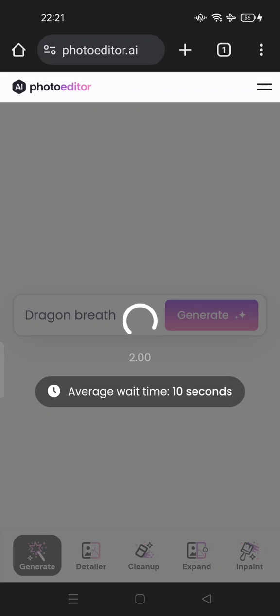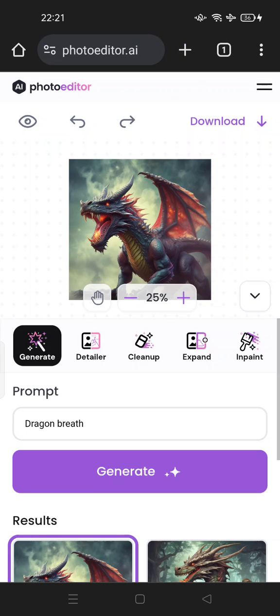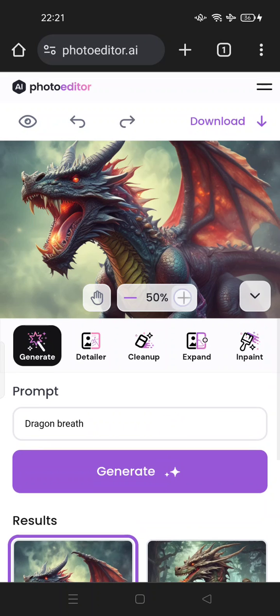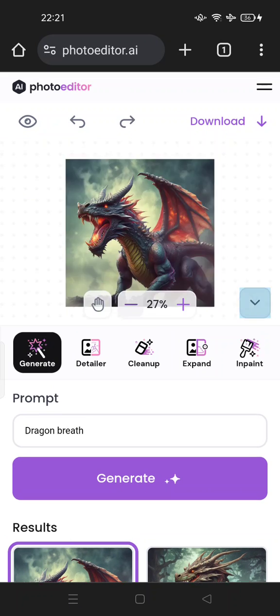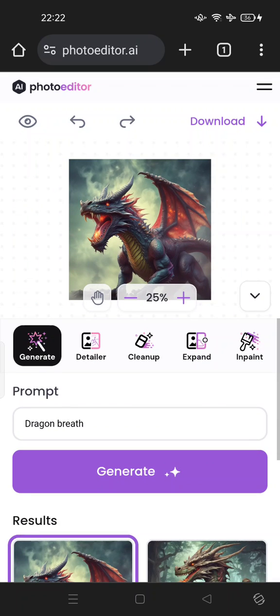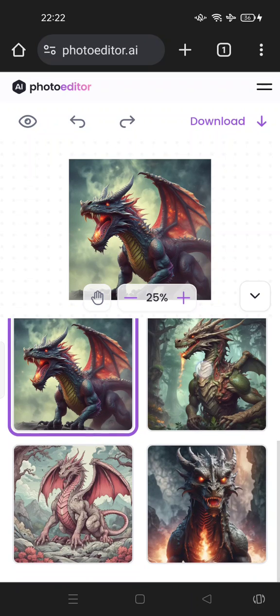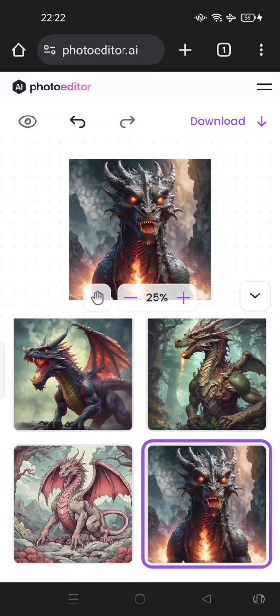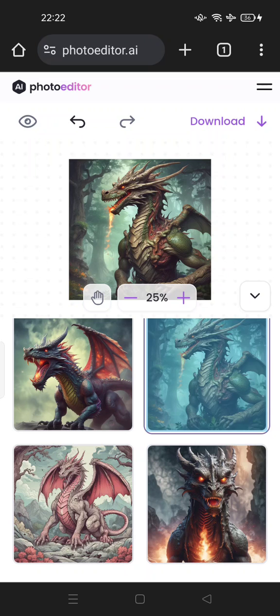Generate. So you have to wait 10 seconds. So this is the dragon breath generated by Photo Editor here. So let's zoom in. So you can download it, but before that you can try to another results here, like different artwork here that you can try.